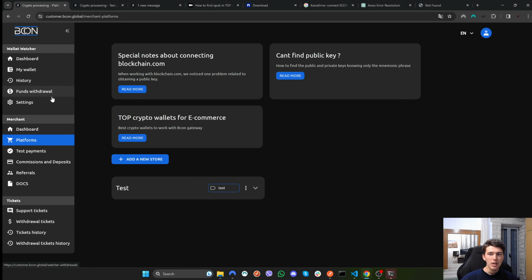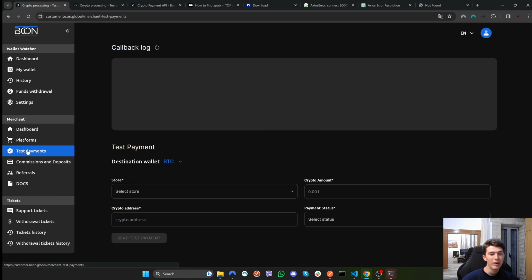Now another great thing about this platform is that if we go here on test payments, we are able to make test webhook events without actually having to send real Bitcoin payments, which is something many popular crypto payment processors don't have. And I don't know why they don't have it, because it's really important to be able to test it without actually having to send real payments. So yeah, that's a great feature they also have.